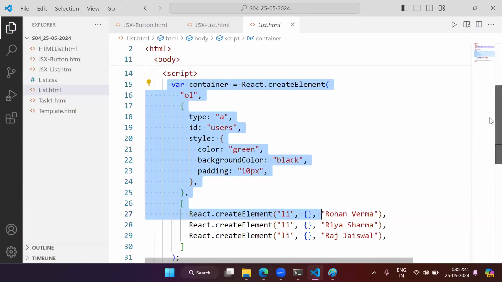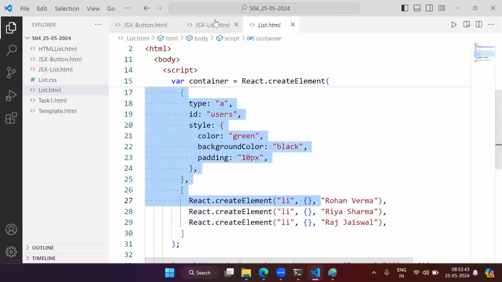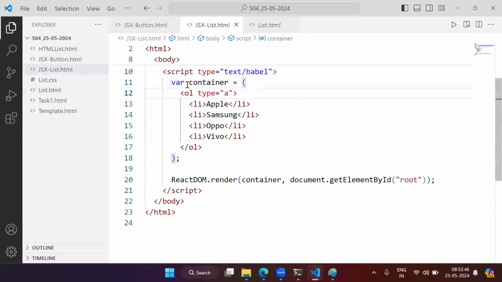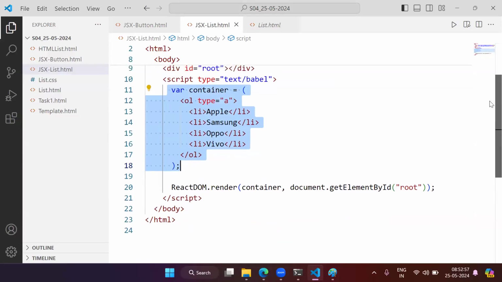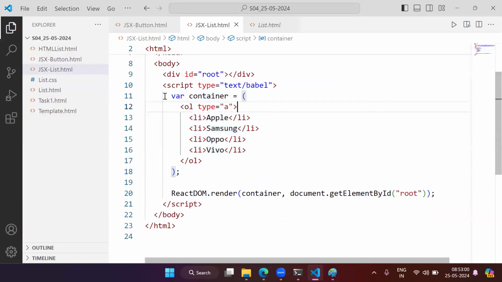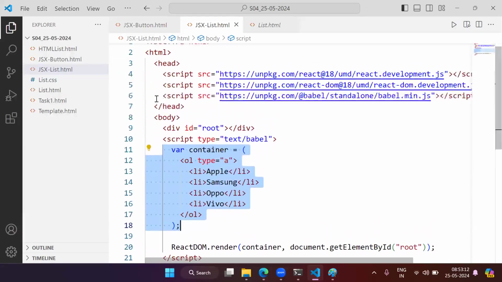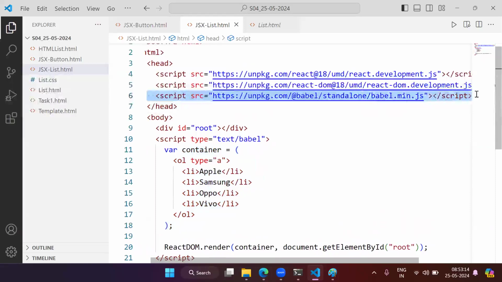But without Babel, can we create a JSX file? No, because this code needs to be converted into React elements. Finally, you should create React elements only. Just for developer convenience, we are creating UI in JSX. But at the end, this JSX has to get converted into React elements. Who will take care of that? Babel will take care of that part. So if you don't integrate Babel, it will not work.